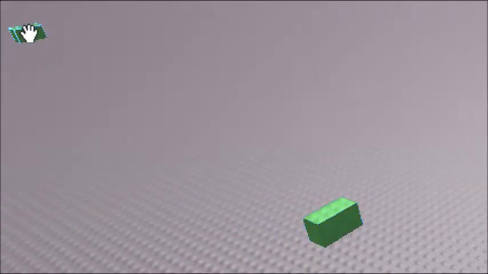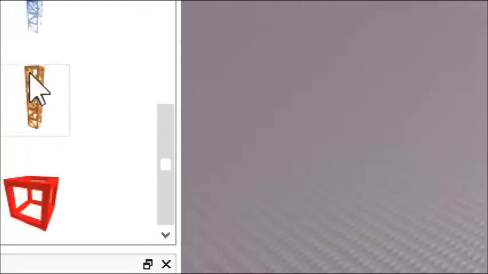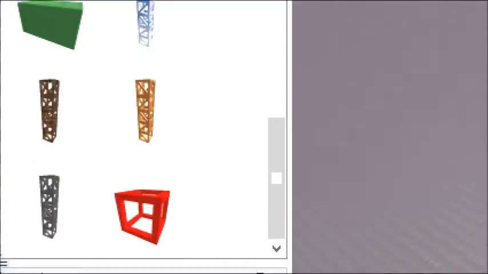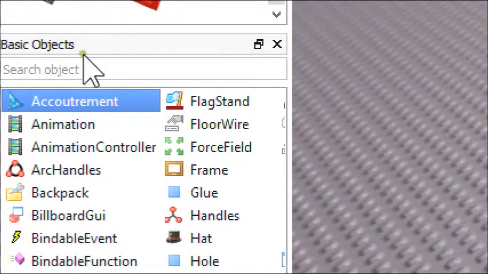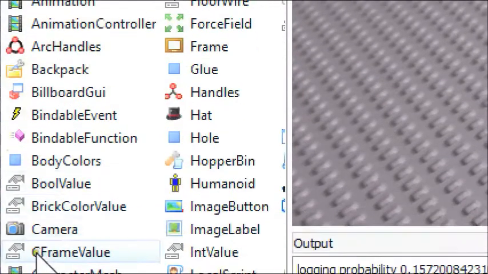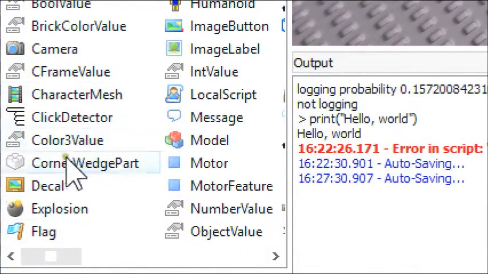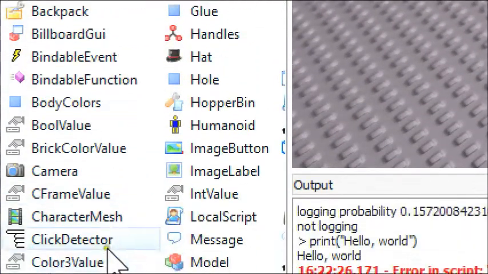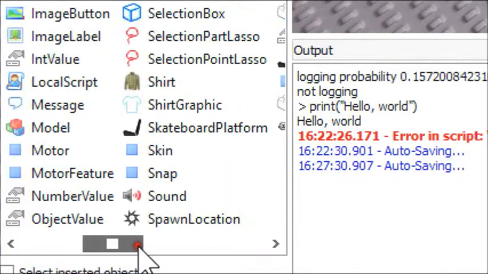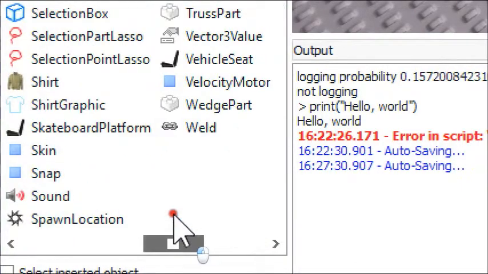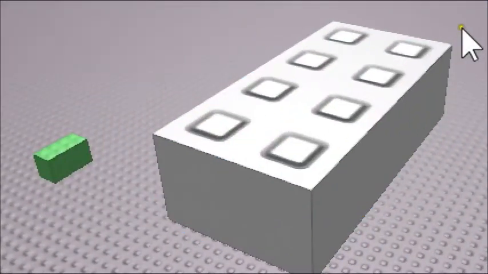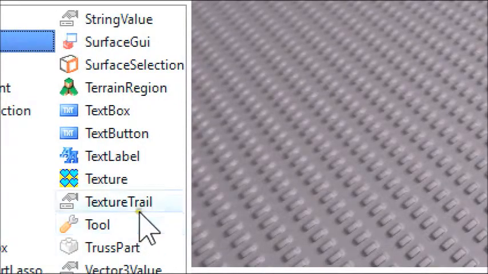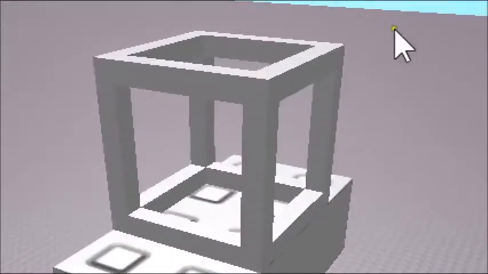Oh, look, it gave me two. So you can use that to insert a brick, or you can use the basic objects panel. This is where you have more in-depth things, like if you wanted to insert an explosion, or stuff for scripting, or just a base part, a normal gray part, or a truss.